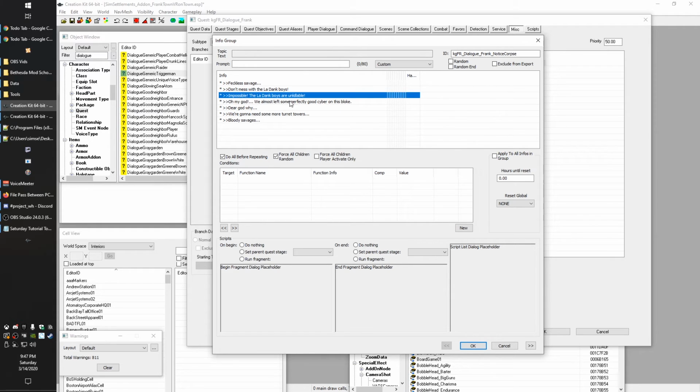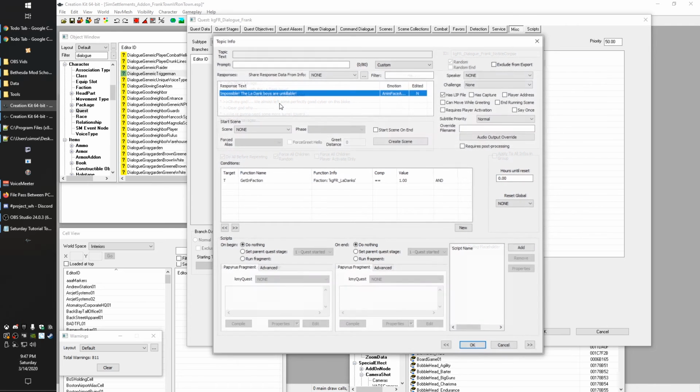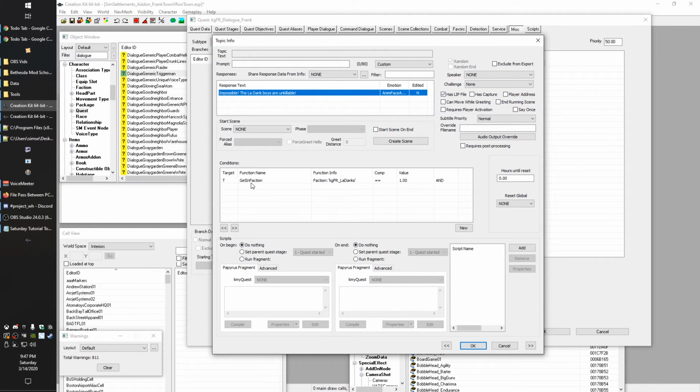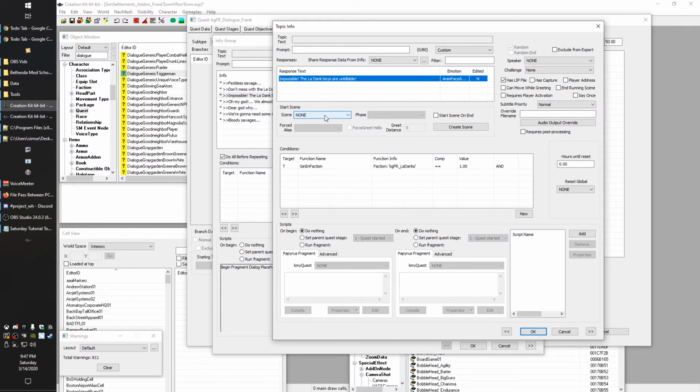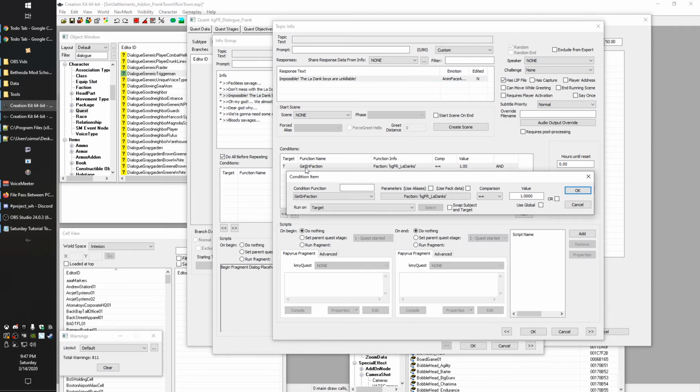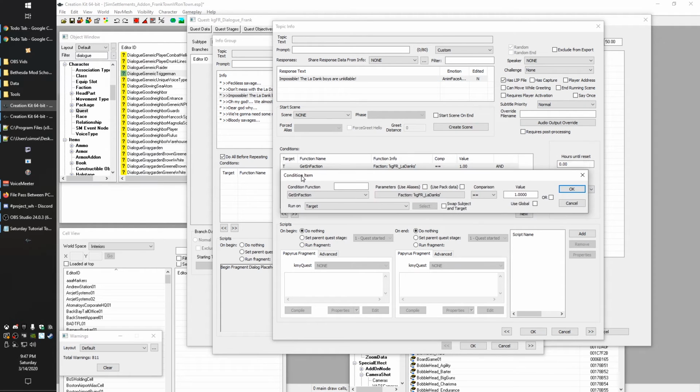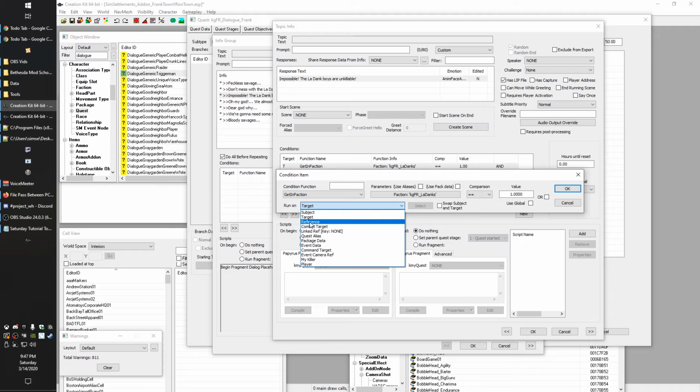So, for example, this one, Impossible, the Dank Boys are unkillable. This will only come up, and I have the individual line conditioned, if the target, and this is one thing that's interesting about Notice Corpse, the NPC will have a target while they're doing Notice Corpse, so you can comment on the particular corpse. There are two ways to do this. It depends on the condition, but one of the easiest ways is to just select Run on Target. Generally, Subject is selected by default, and in the case of dialogue, Subject means the person speaking, but in this case they'll have a target, and then whatever condition you want here.